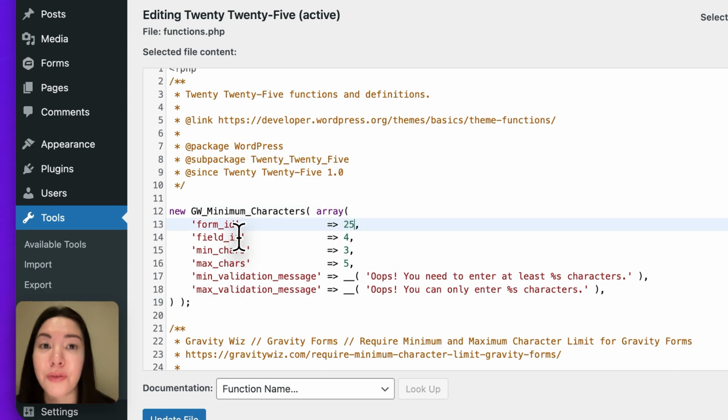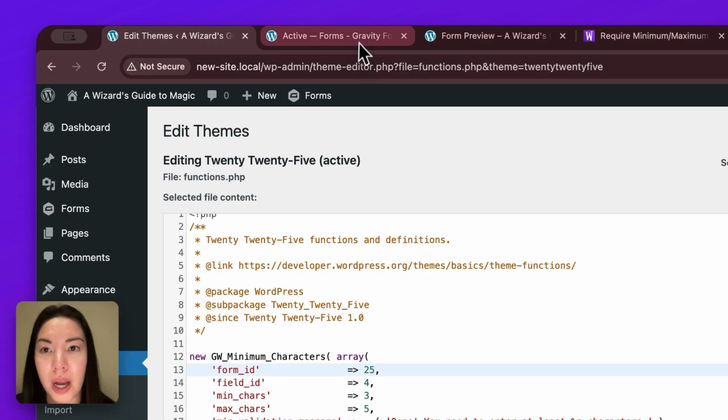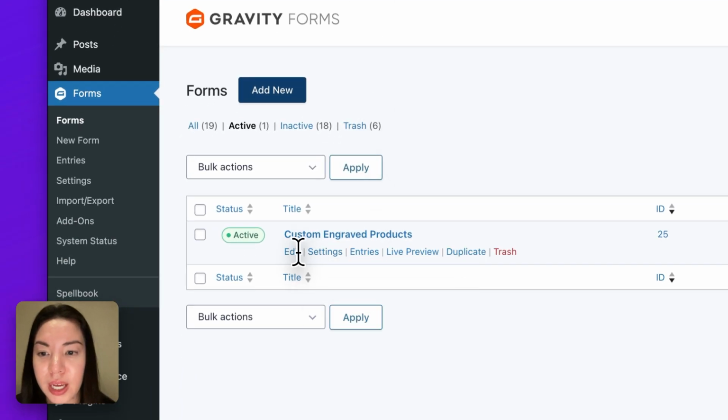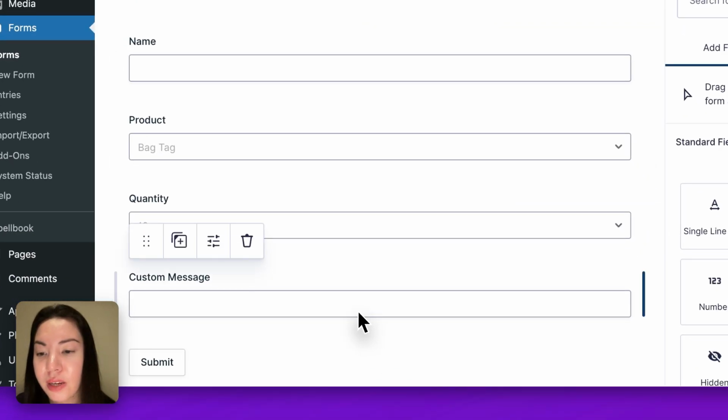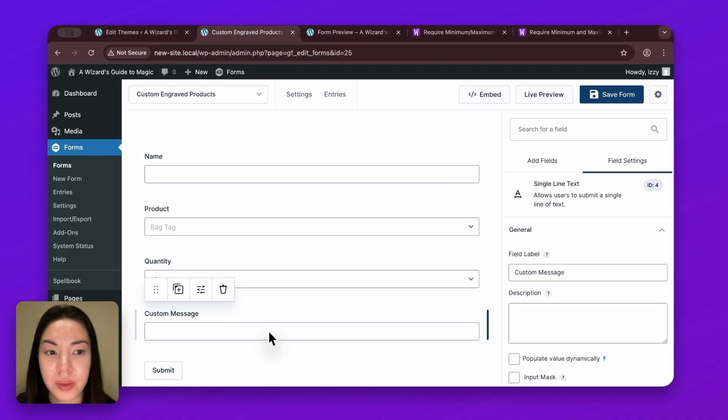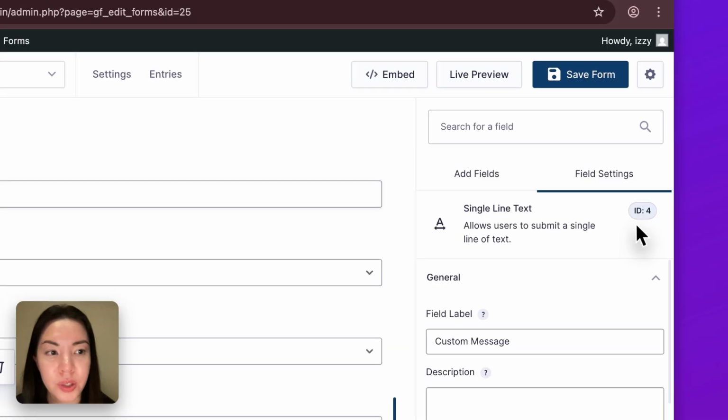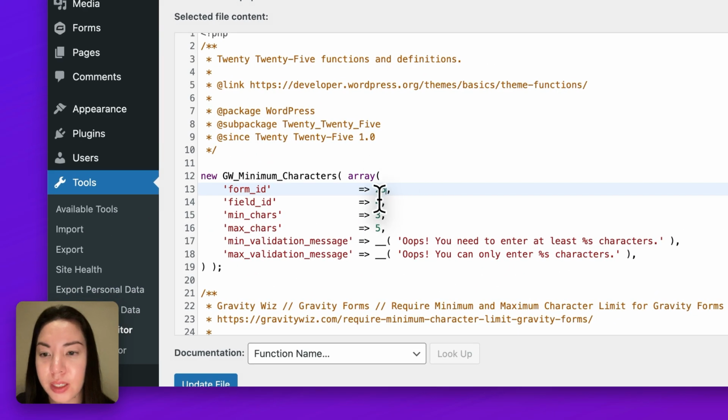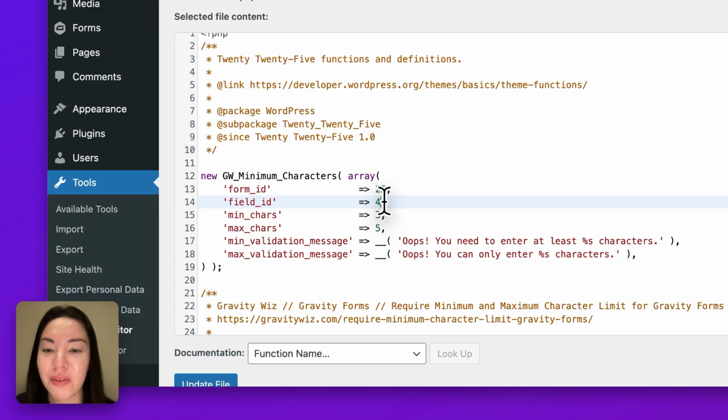And now we will update the field ID parameter, and this is the specific field that we want to require the minimum number of characters. Let's go back to our forms. We will click edit. So for me, it's the single line field where I will be asking for their custom message. I'll click on that. And here in the right sidebar, we will see it says ID is 4. Oh, it's already 4 here, so we will leave it as 4.